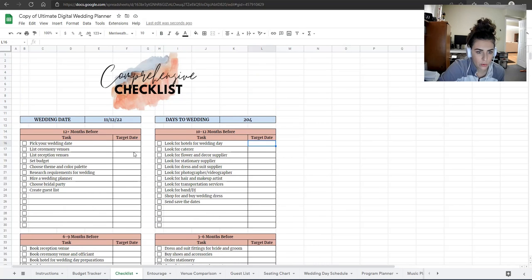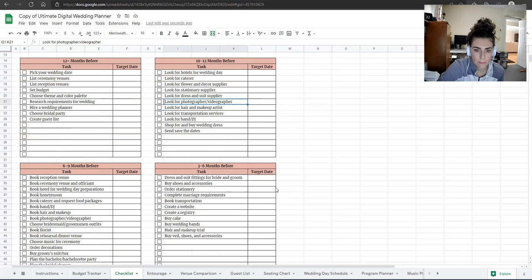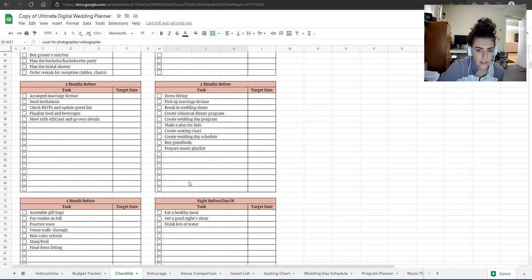And when you complete tasks, you may check them off. And there are spaces at the bottom for you to input your own tasks if there is anything that is specific to you that is not on the list.